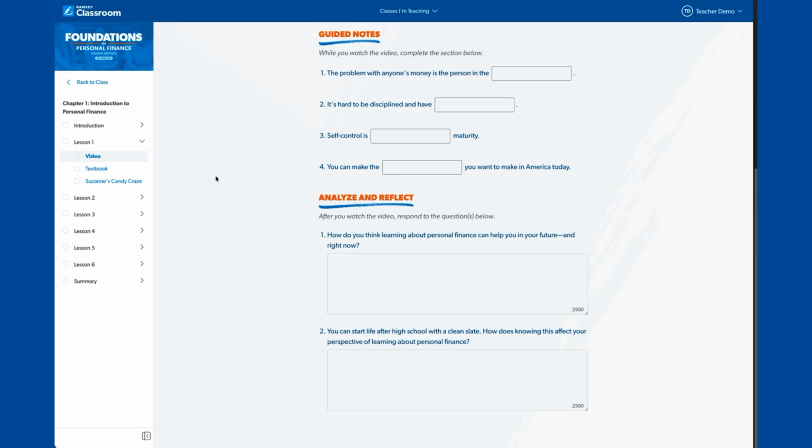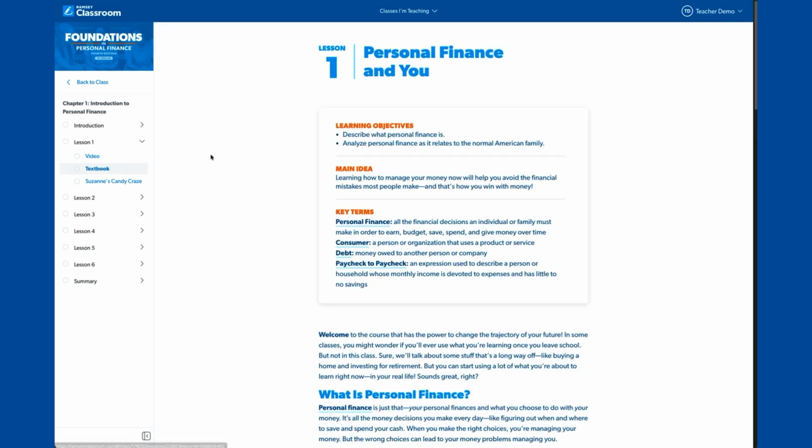After engaging with the video, students continue learning with the textbook content. Sometimes this textbook lesson takes the video concepts deeper. Other times it introduces complementary ideas. Either way, the video and the textbook lessons always work together to give students a complete learning experience and ensure the standards are met.